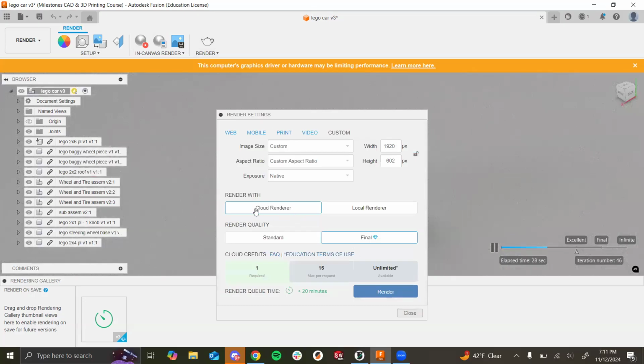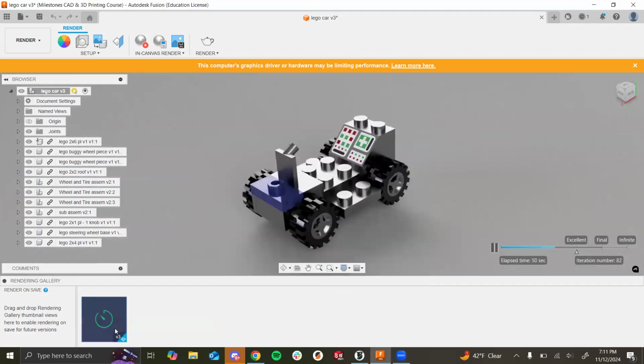But the most important one is setting it to cloud render and then final. And then if you have your education license all set up, you should be able to just press render, and it could go. So let's see, we have unlimited final renders because of our education license. You click it, it'll send it to Autodesk and render it, and it'll pop up down here.